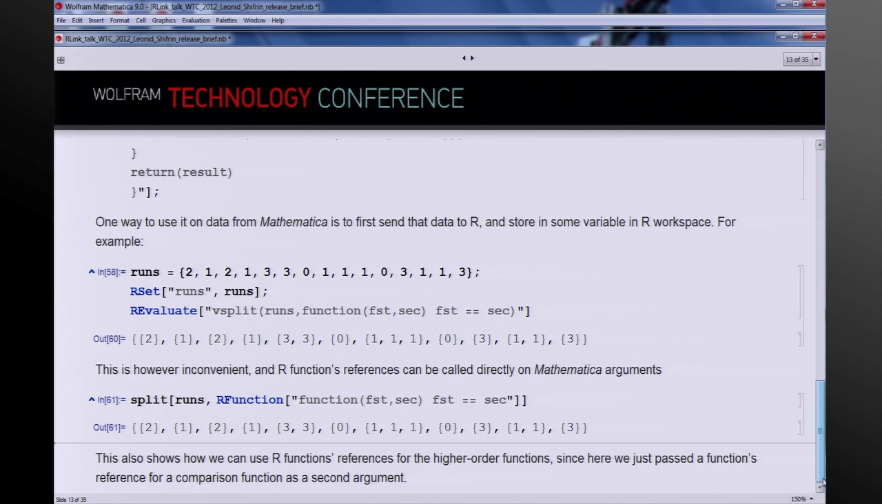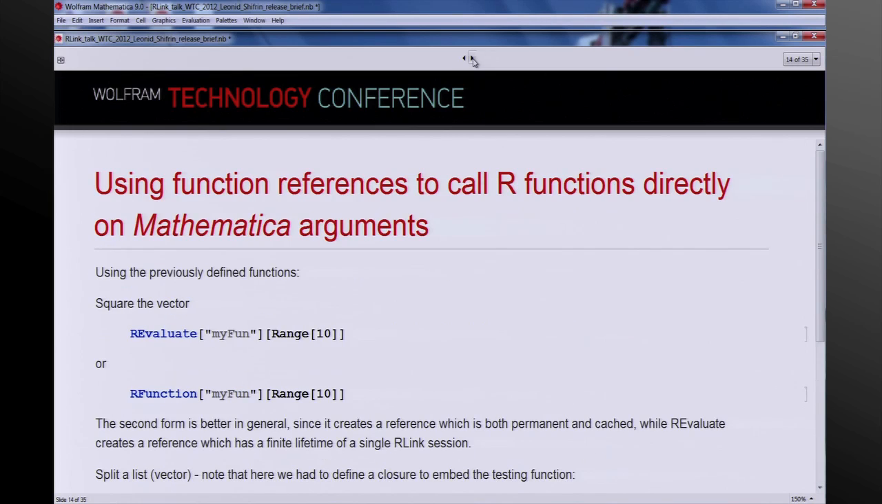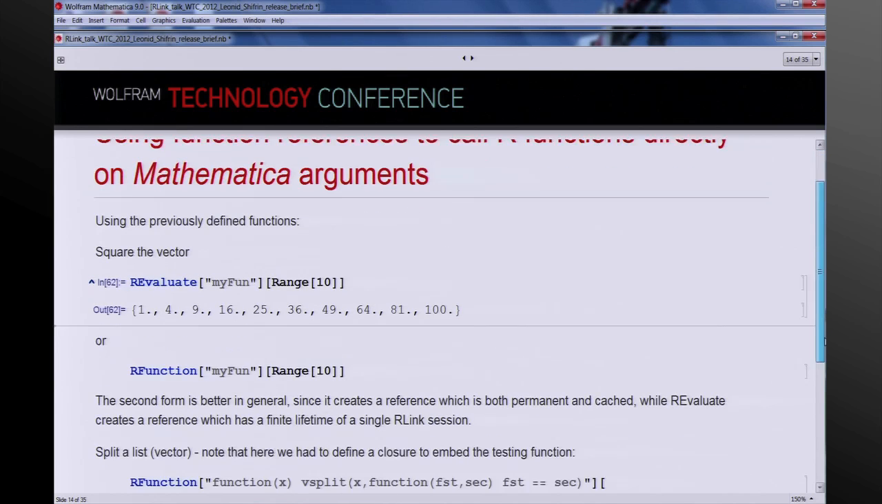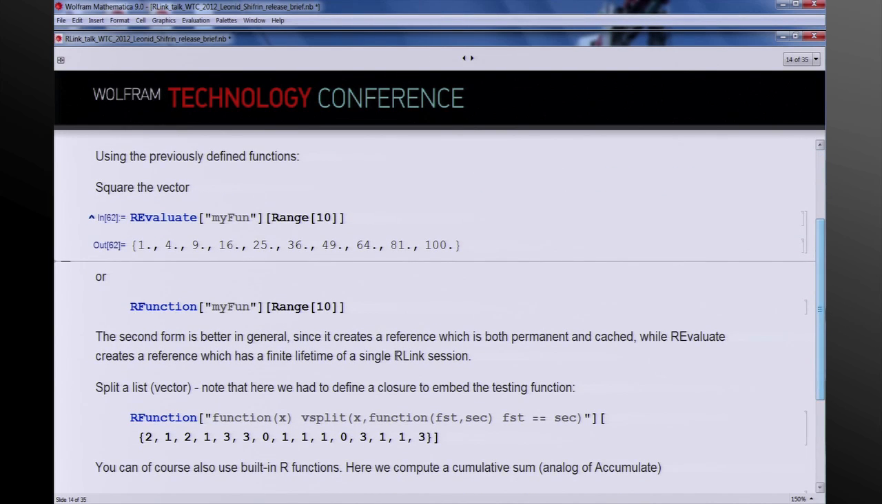Functions are first class objects in RLink, and they are supported including so-called higher order functions and closures. So you can return functions which are a result of how R evaluates things. If that is a function, it's returned to Mathematica, and you can pass those functions back to R. So it's fully supported. You can also call functions directly on arguments like I'm showing here. So you call an R function.